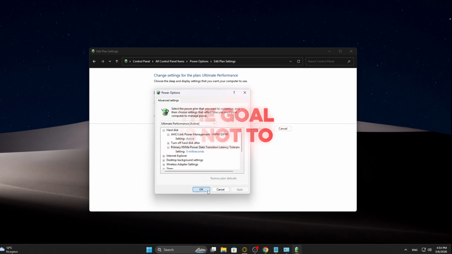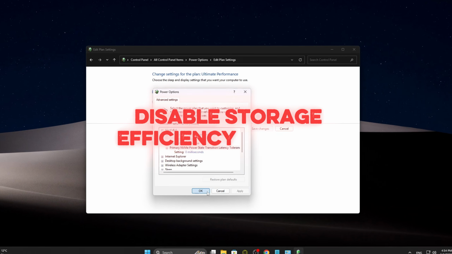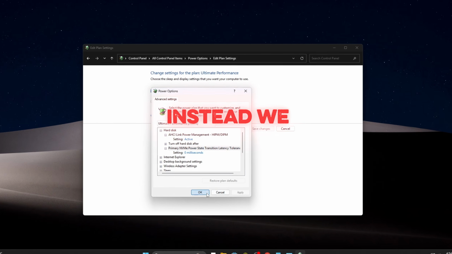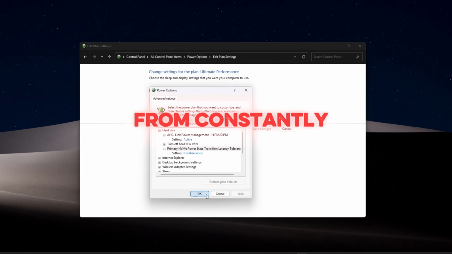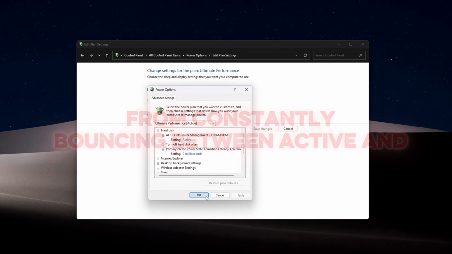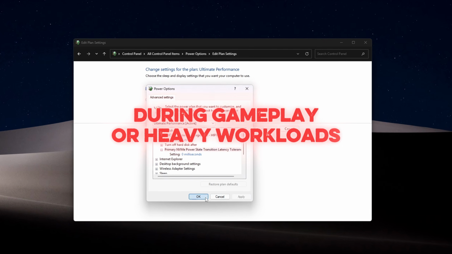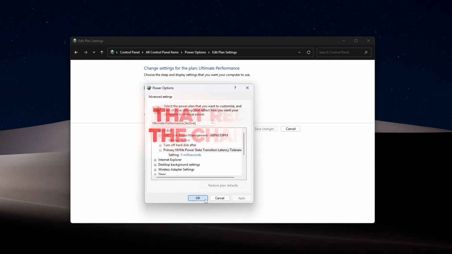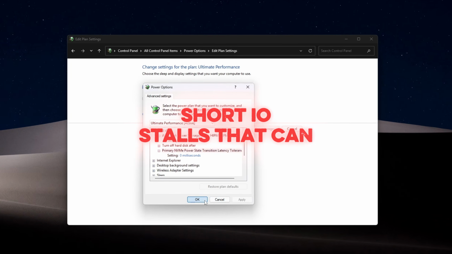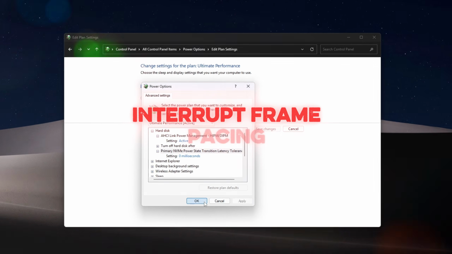The goal is not to disable storage efficiency entirely. Instead, we want to prevent the drive from constantly bouncing between active and idle states during gameplay or heavy workloads. That reduces the chance of short I/O stalls that can interrupt frame pacing.